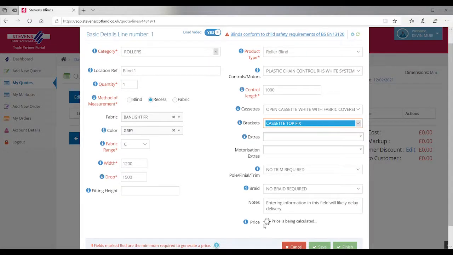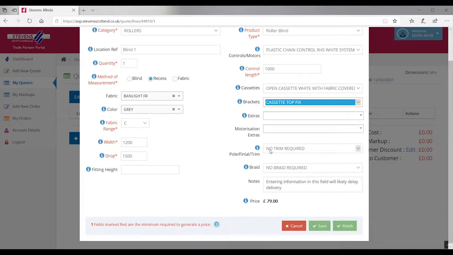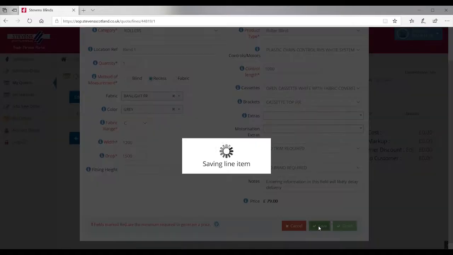You will then see your price being generated. To generate your price, you must ensure that all red areas with an asterisk next to it are completed, which then completes your price. Once you're happy with all options, click Save, and you can then add your next line.